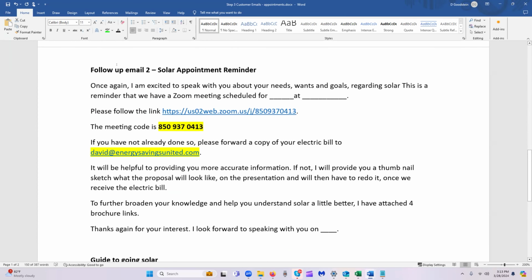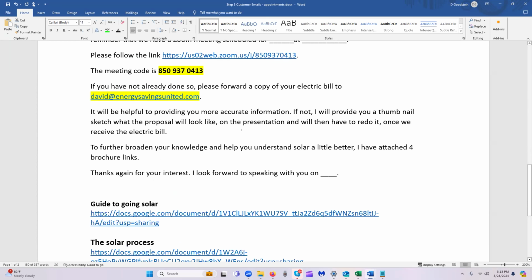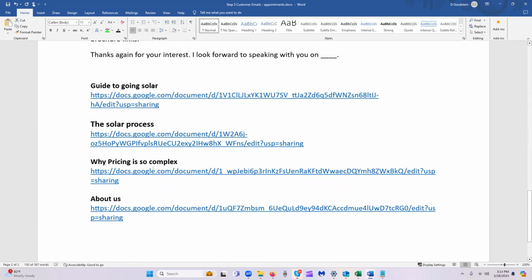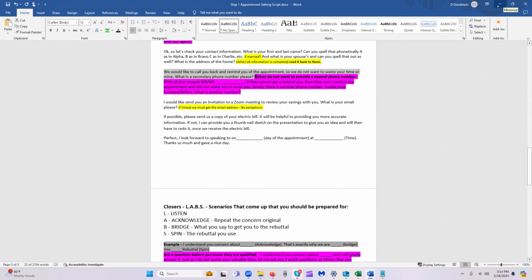The second email is a reminder. Send it out the night before or the day of, whatever you feel comfortable. You're going to send them your link and the meeting code. You're going to send them your email, if they haven't already done so, to send you back the electric bill. And then you're going to send them these links to the brochures. Again, we want to provide them with information to build credibility.